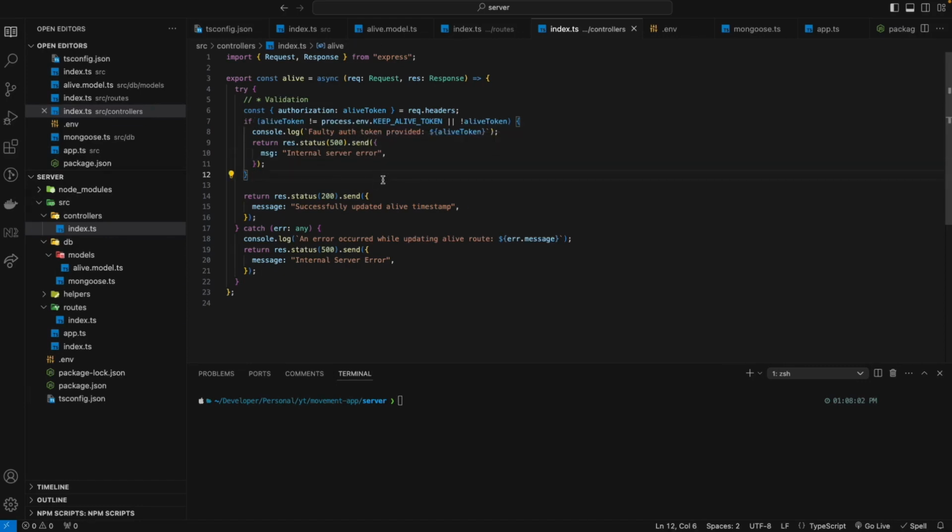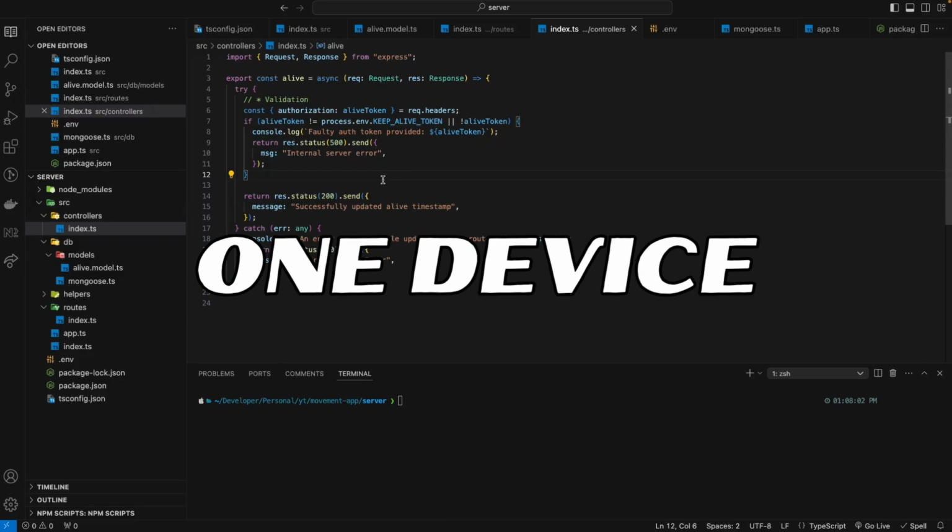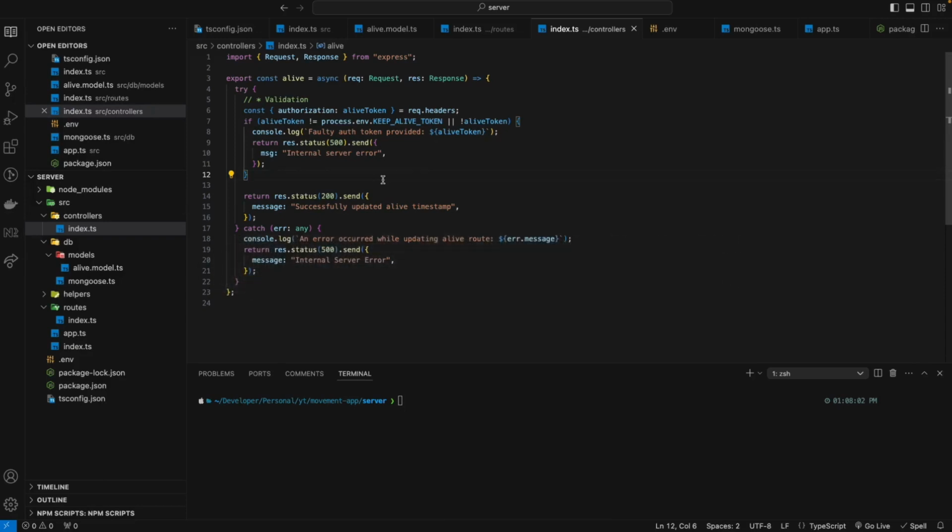Perfect. So in this scenario, we are only assuming we have one device, but in reality, if you want, you could scale this up to multiple different devices. So you would need to change the way authentication is done, maybe use JWT, or you can set up an API key generation system, which will allow you to uniquely identify which device is hitting this route. But for the scope of this project, we are assuming that only one device is using the system.